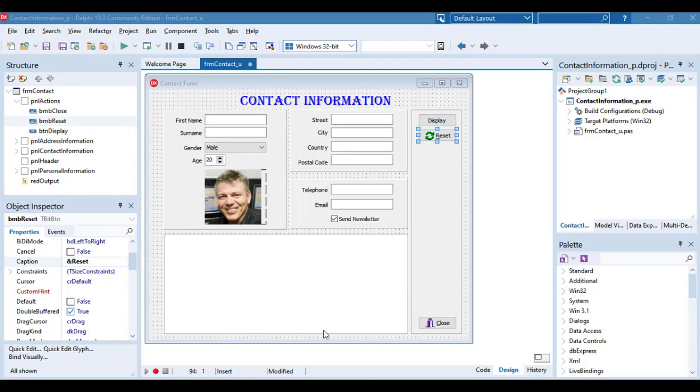Now, let's see how we can comment code in an exercise. We will continue with the project that we already started in Module 8. It is this project that we named Contact Information.